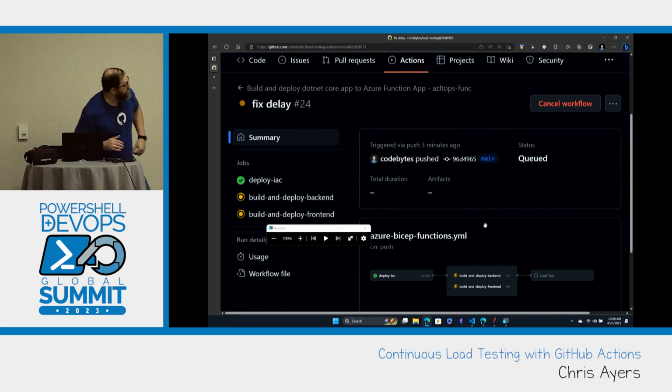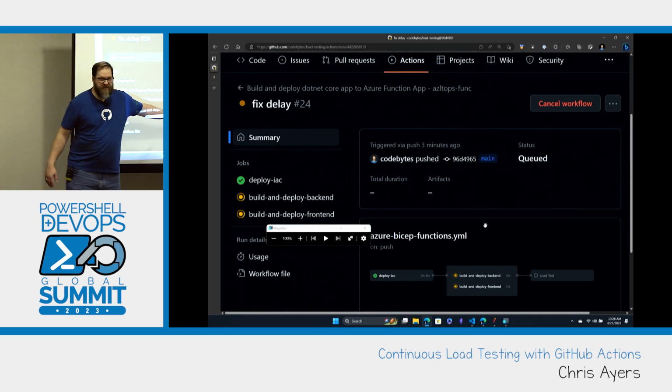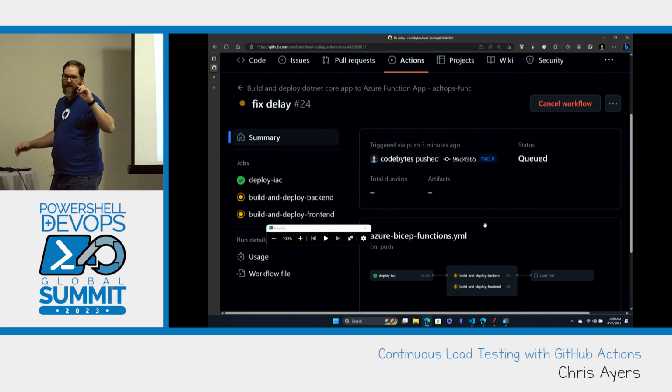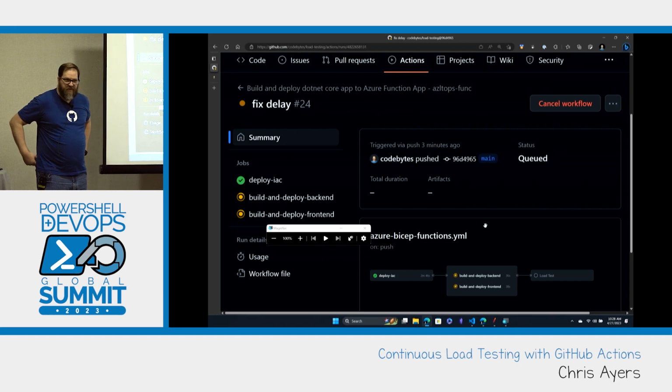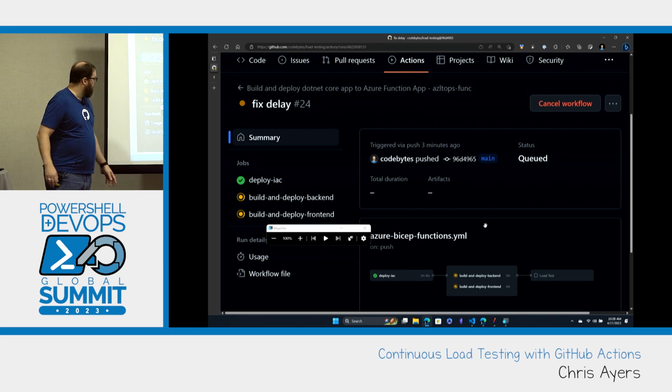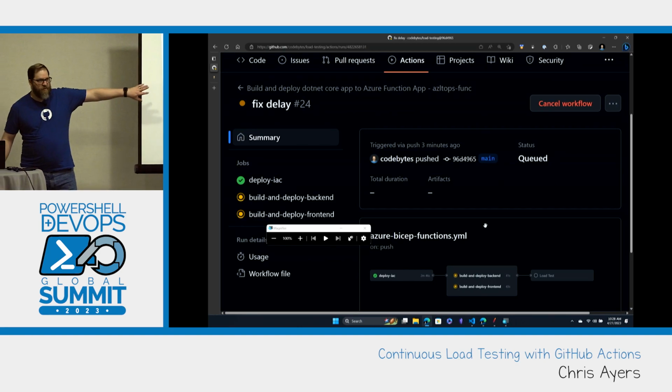So just give it a sec to get to the load test stage, and then we'll go look at the load test get kicked off and start running dynamically. These usually don't take too long. This just takes a couple seconds. But any questions while we're waiting on this?